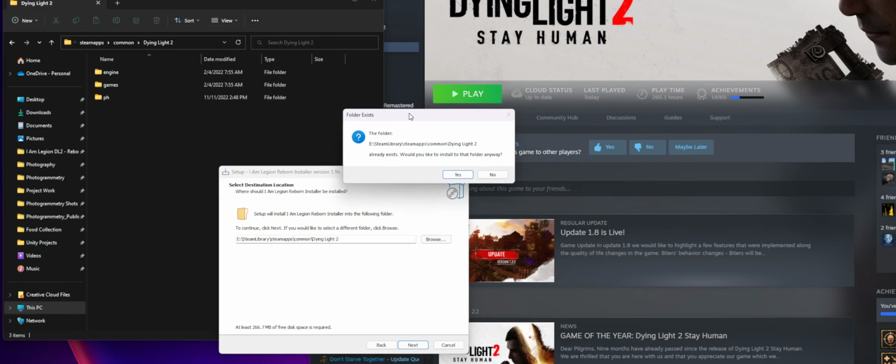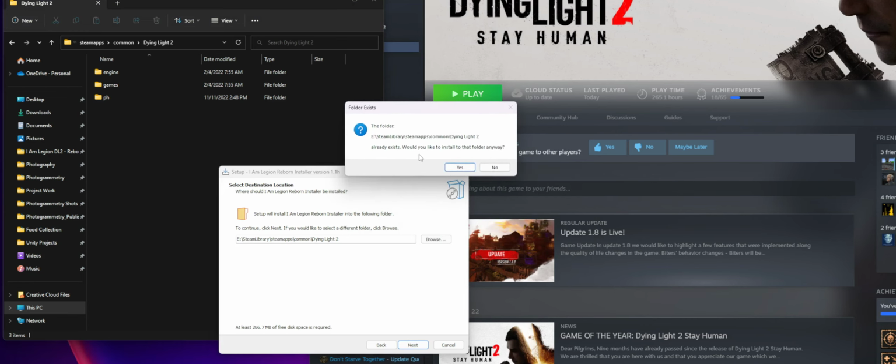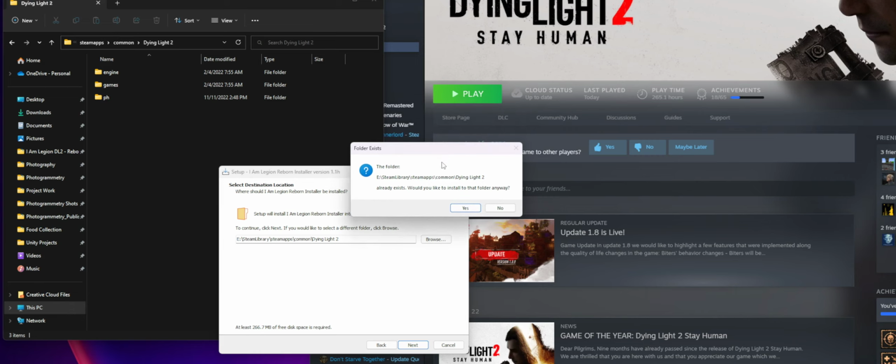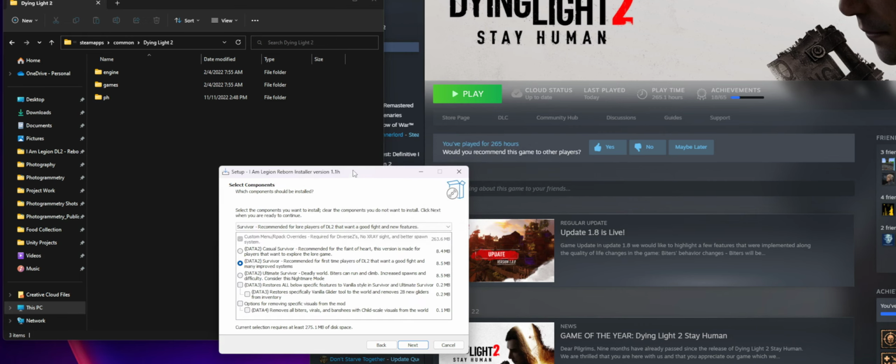It will tell you that you already have this folder, and that is exactly what it should say because you're replacing files that are inside of this. If you do not get this warning, you have probably not set the right location. So if you get past this step and the folder exists message does not pop up, that means you've pointed to the wrong location and you need to go back and correct that. So we're going to hit yes.